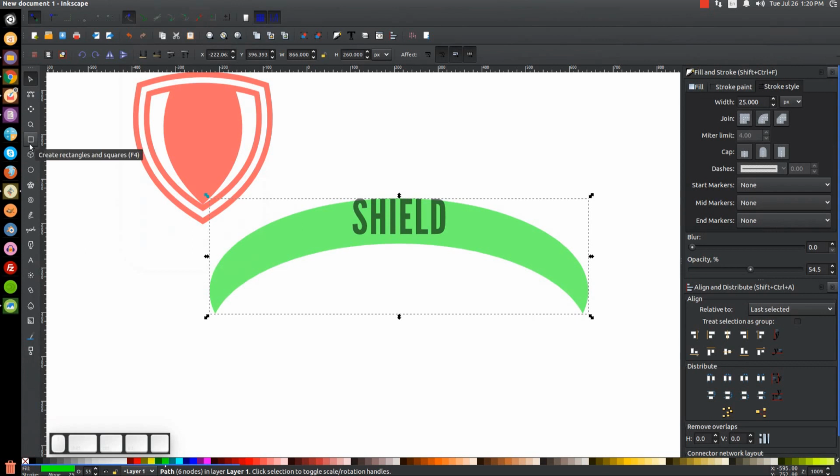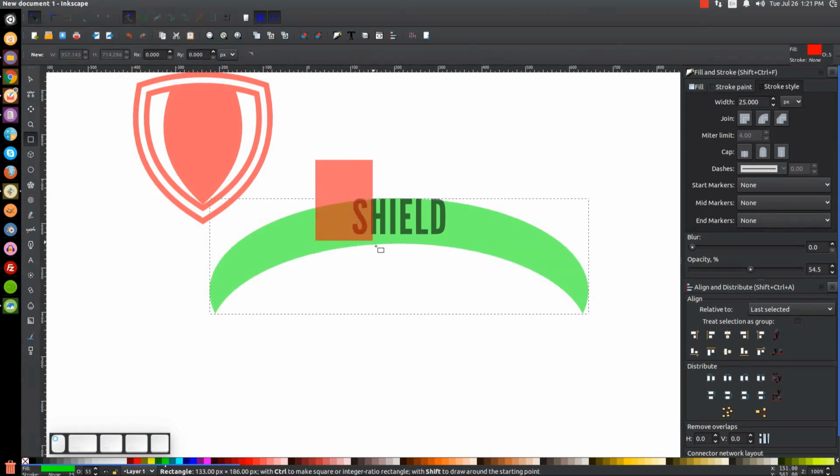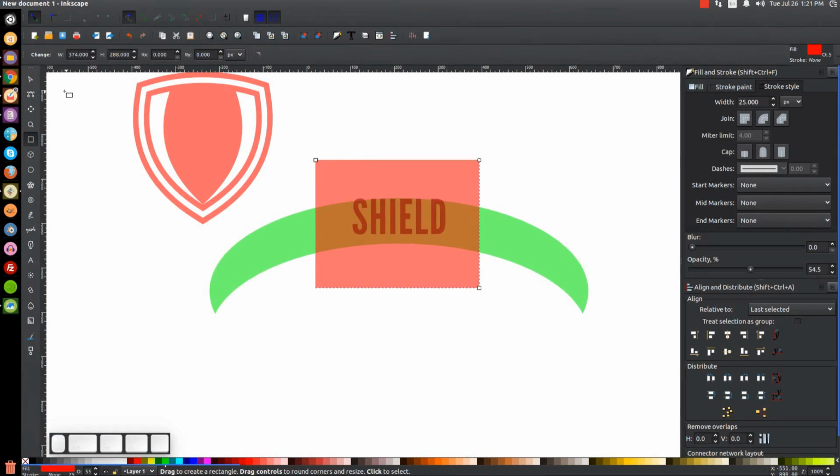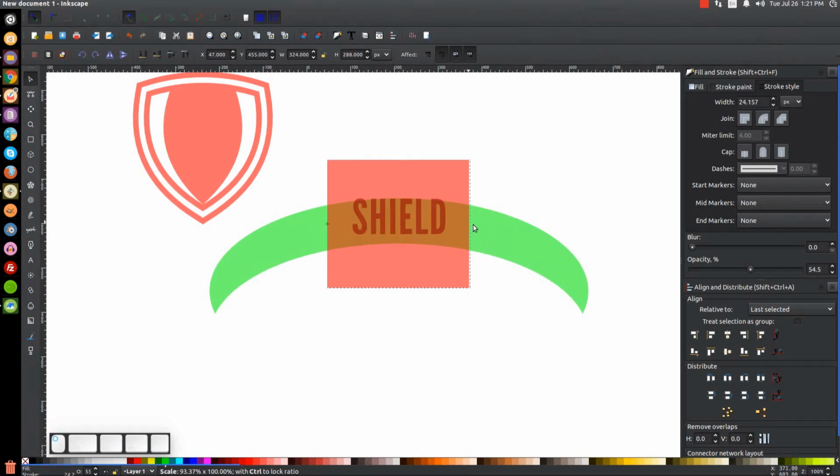So let's come over to the Squares and Rectangles tool, and I'm just going to click and drag and create a rectangle going over this thing right here. Maybe about that much. Go back to the Select tool, maybe a little narrower. That's pretty good. Maybe about that size. And then I'll hold Shift and click on the green object, and I'm just going to make sure it's centered on the vertical axis, which it looks like it is.